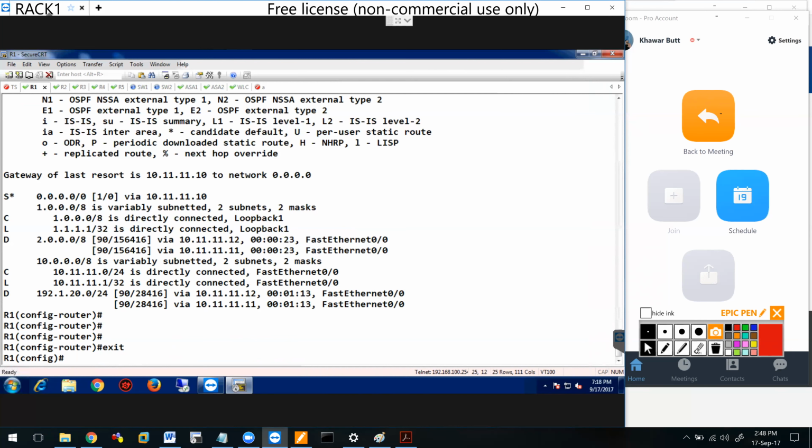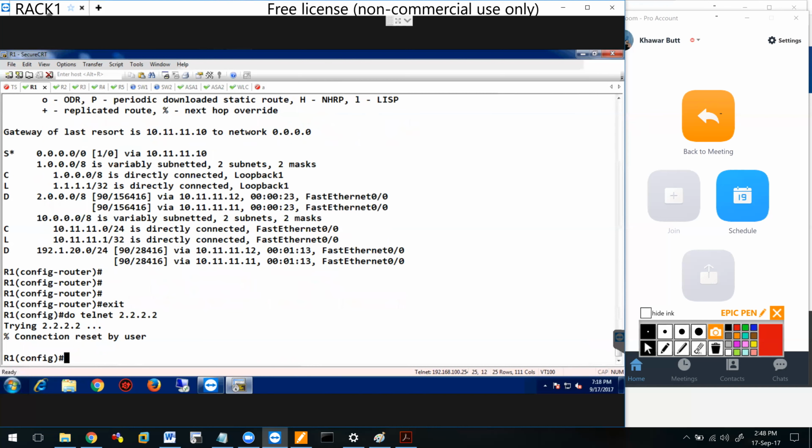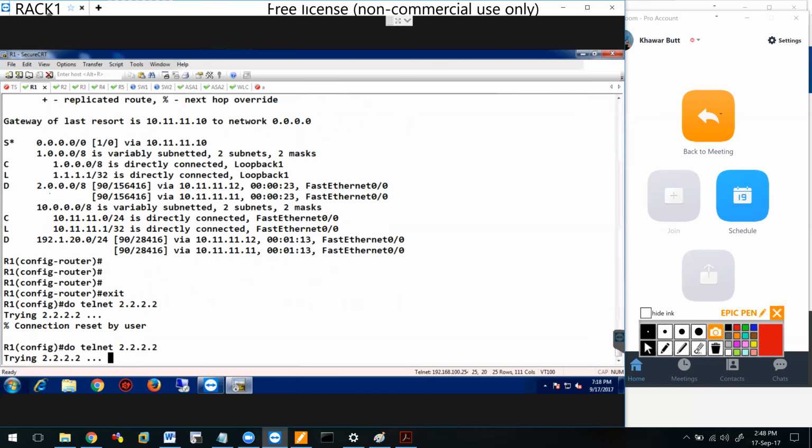individual interface mode. So if I do a telnet right now to, let's say, 2.2.2.2, it'll go this way or that way. Should go there. Why is it not connecting?